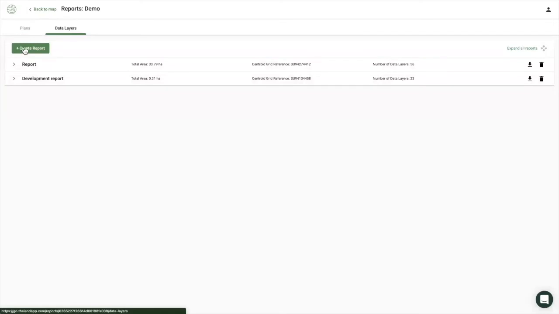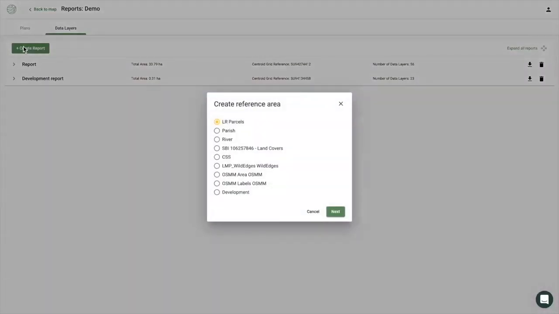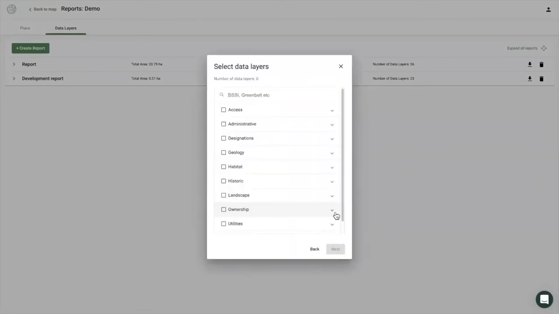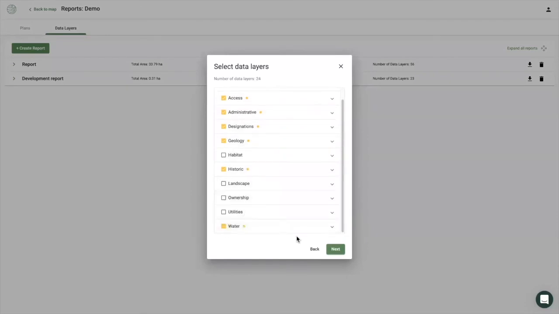When we first launched this process, it used to be a paid report, but again, due to feedback, we decided to make it free for all users. By hitting create report, you then choose which project layer, or which plan, sorry, you want to use as your reference layer. So in our case, my land registry parcels that I was just showing you. And then you choose which of the data layers you want to compare that boundary to. I'm not going to do them all because it takes a little while to run, but I'm just going to do a random selection like so.